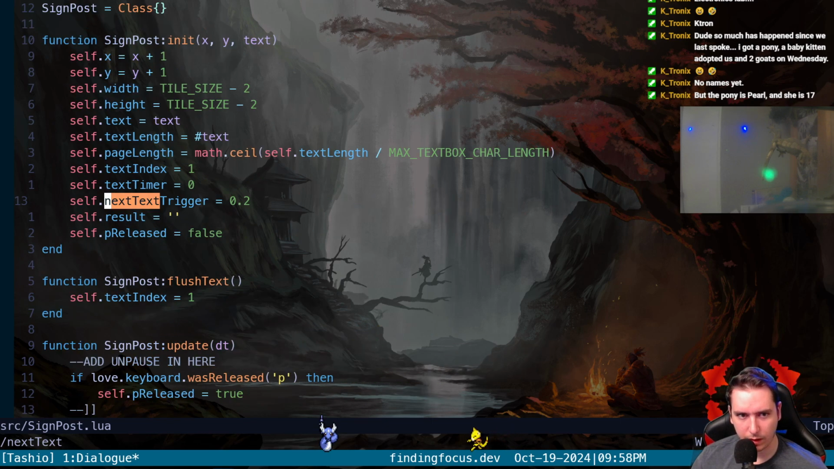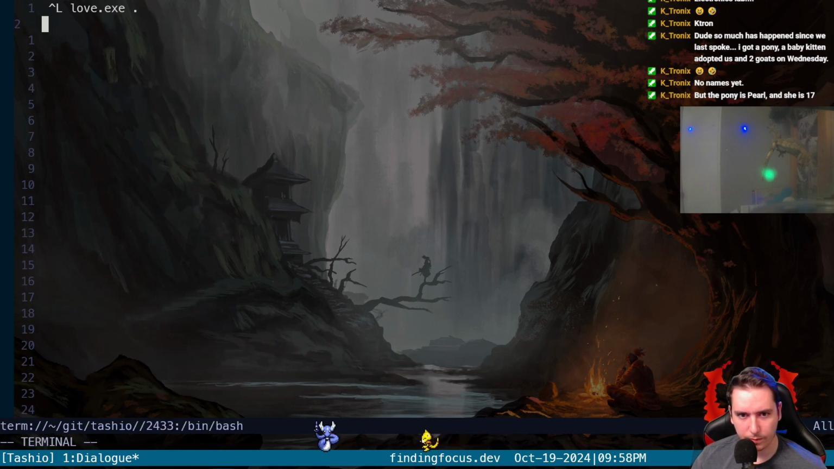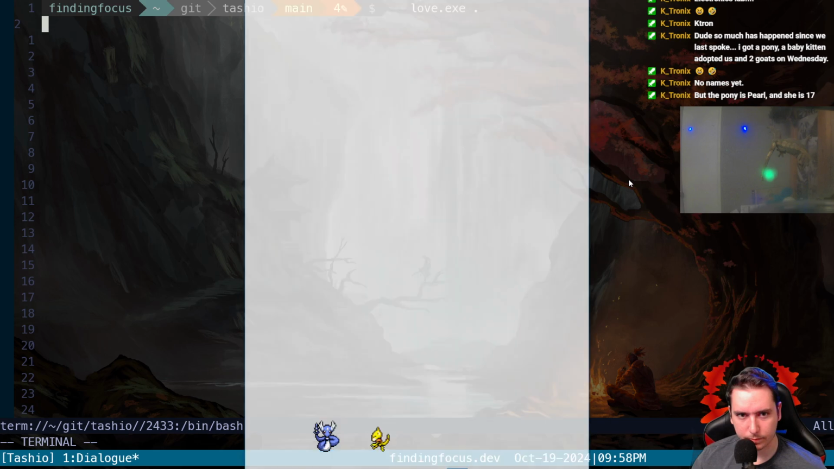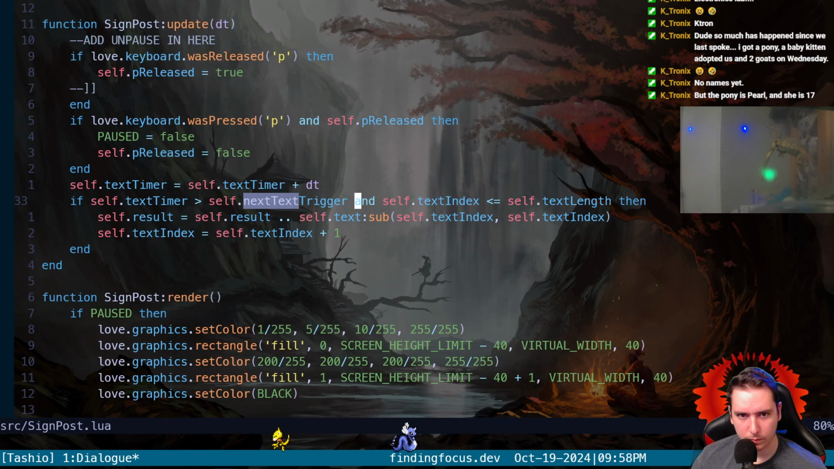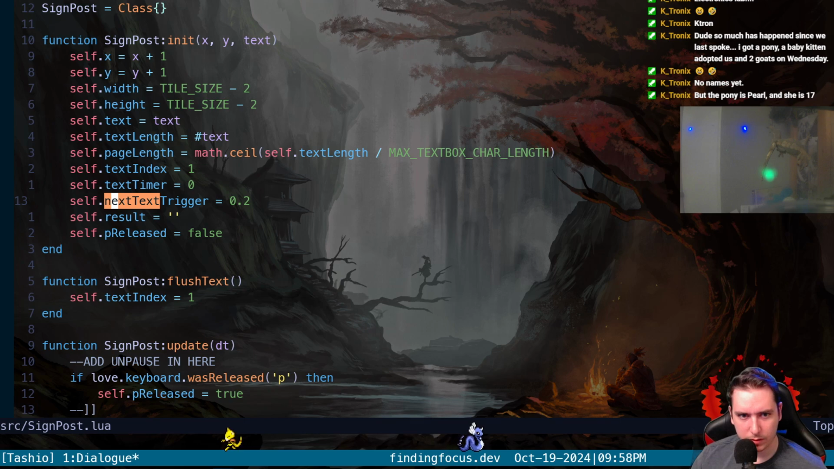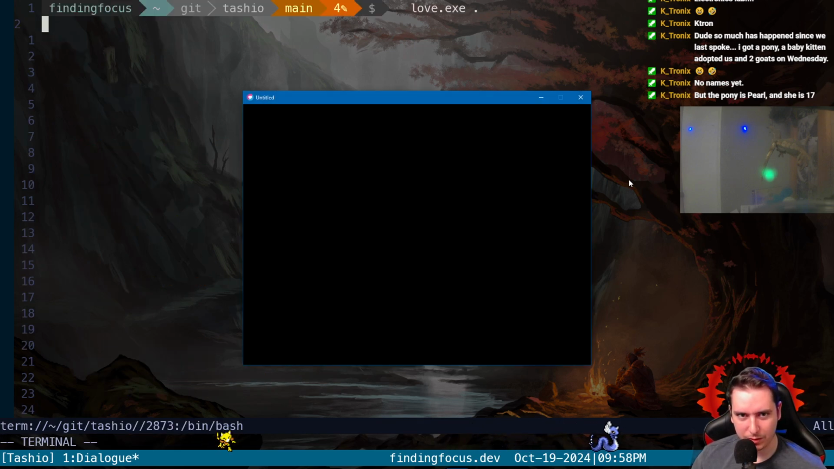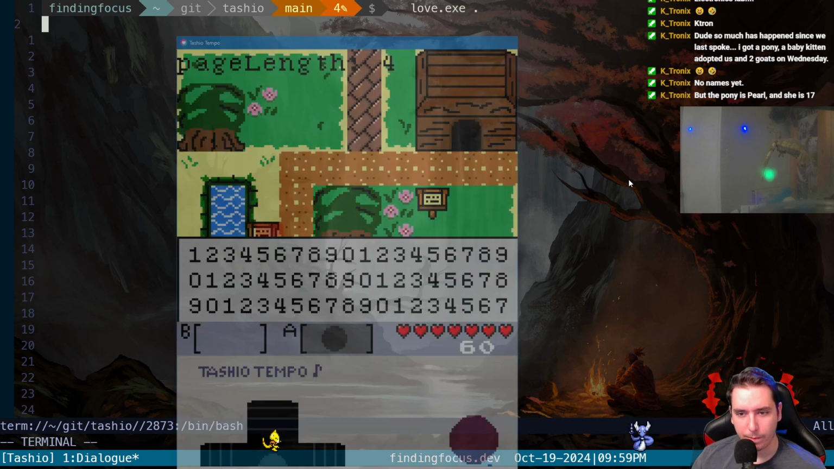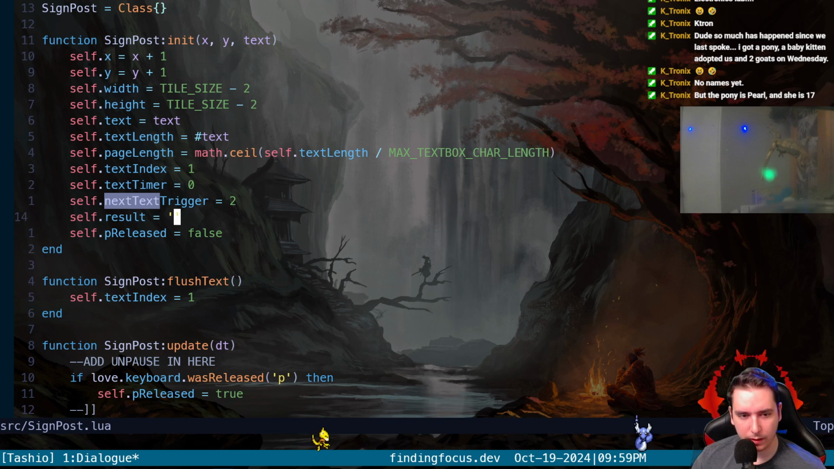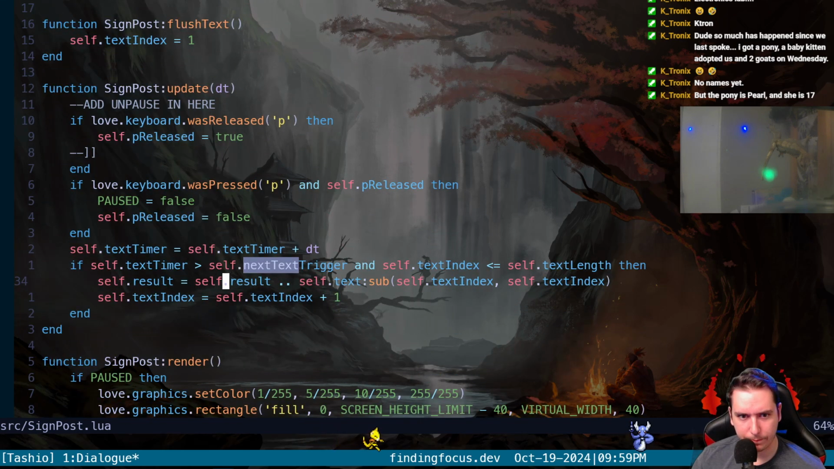Next text trigger. Okay. Really? So maybe it's just so tiny. If we have it like two, there'd be 2 seconds per text. Okay, yeah, so maybe we did do it right. Oh, no. That's like, okay, so that's not right.